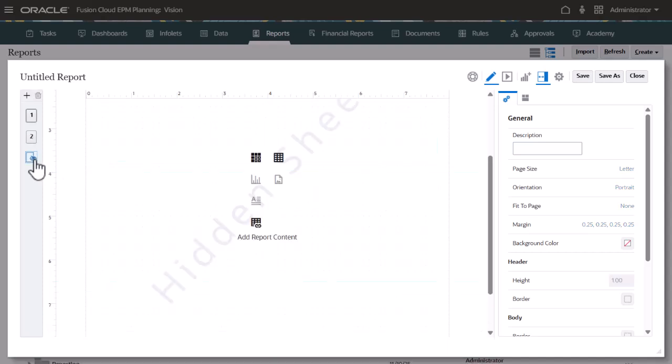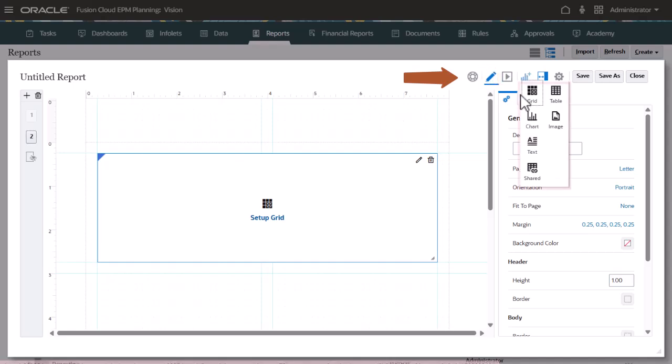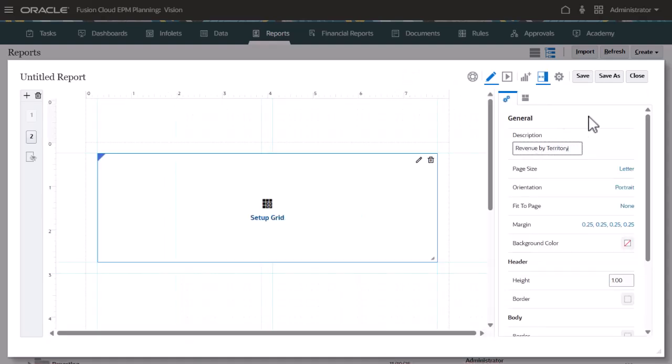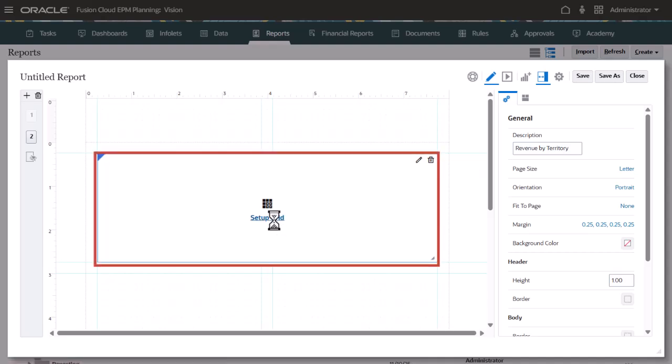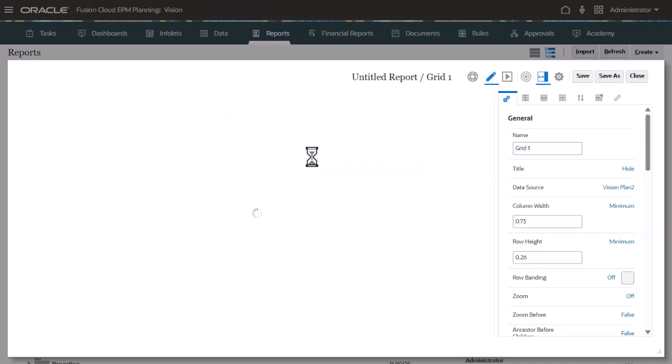Use the hidden sheet to hide a grid in the report, while still using it as a data source for formulas or charts. The buttons on the top right section let you switch between edit and preview mode, add report objects, and show or hide the properties pane. The properties pane allows you to set general and layout properties for the report. Double-click the grid to set a data source for the report from the available cubes.